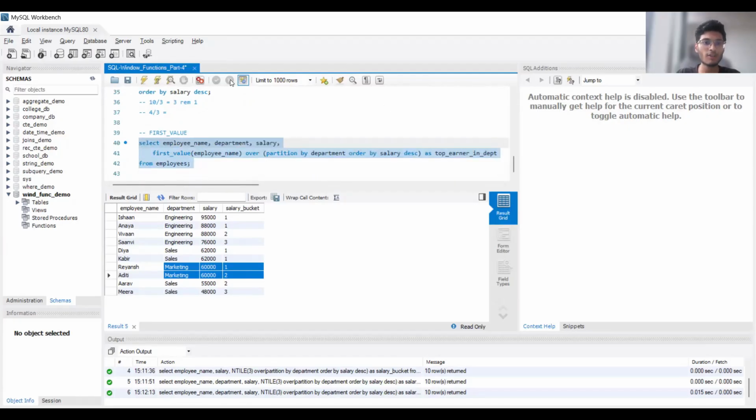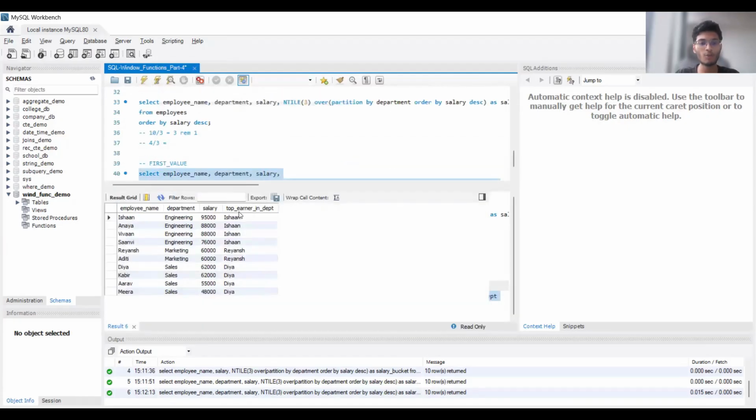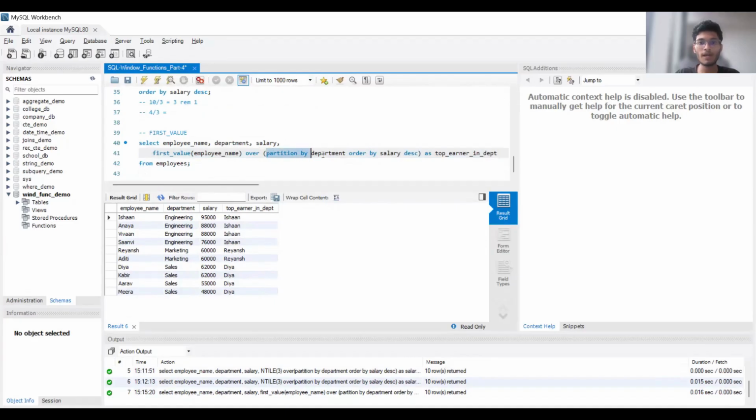If I run this particular query, let's see what output we get. So first thing, we have partitioned it by department and ordered by the salary. Here you can see every employee is partitioned by department: engineering, marketing, and sales. And then ordered by salary also, correct, for each department. So this particular thing is nothing but my one window. This is window 1, this is window 2, and this is window 3. So it is divided into 3 windows.